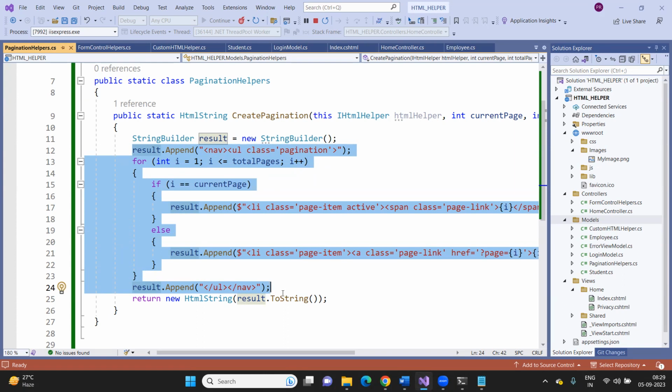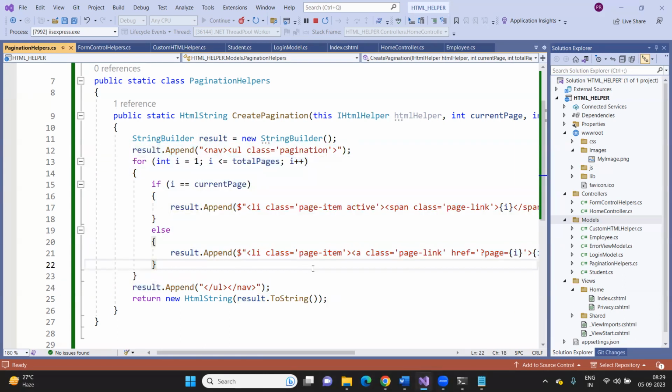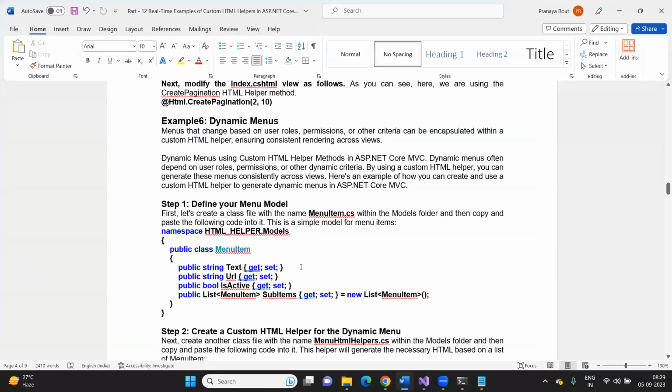There is no inbuilt pagination available in ASP.NET Core MVC. You have to create this manually. If you are using third-party libraries like Kendo, you will get this automatically. But for now, you have to create this manually.